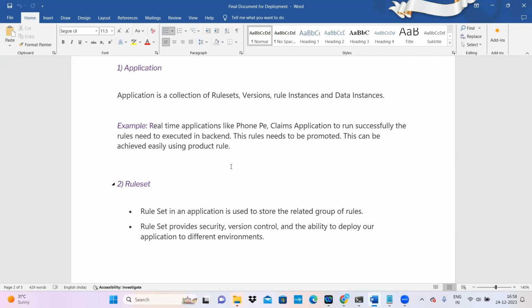And next, I would like to go into the other terminology called rule set. A rule set is known as a container. Why have I called it that? A related group of rules is available in this container. So this container of rules is available in the rule set.